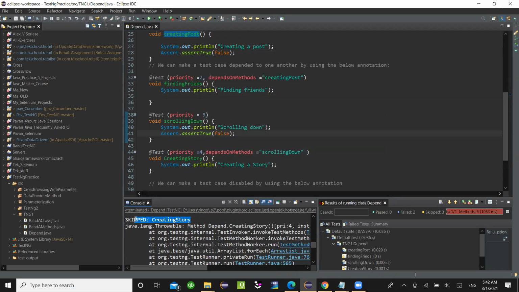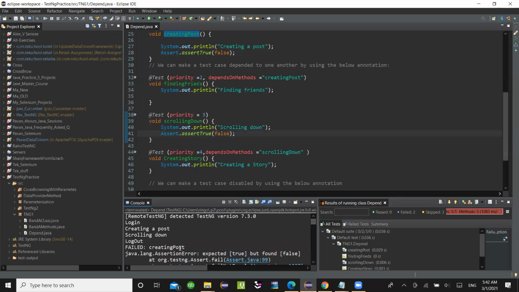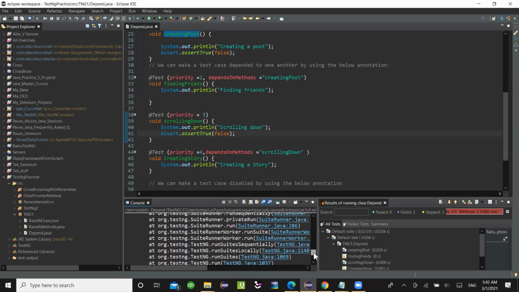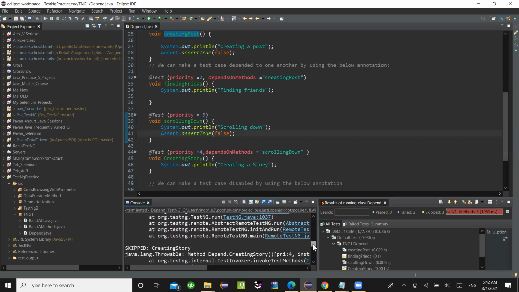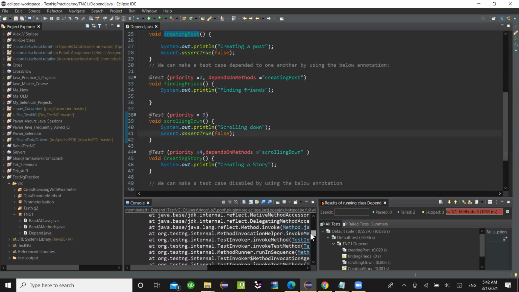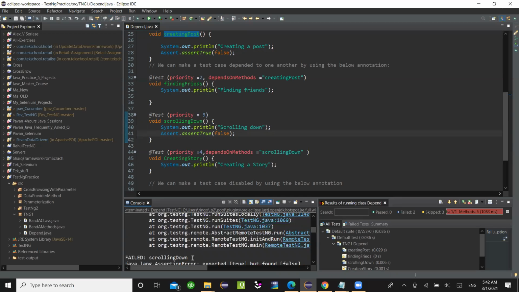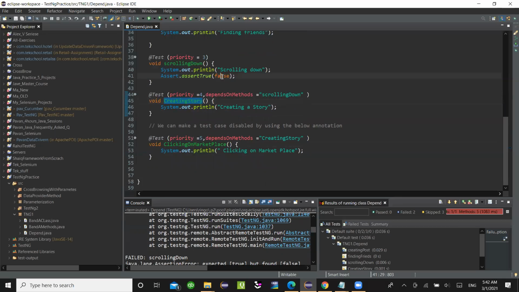Creating a story is skipped, but scrolling down should be failed. Let's see if we can find it. Scrolling down. This is false. Yes, should be failed. Whatever method depends on something that failed is going to be skipped, but the rest that you make false are going to be executed.